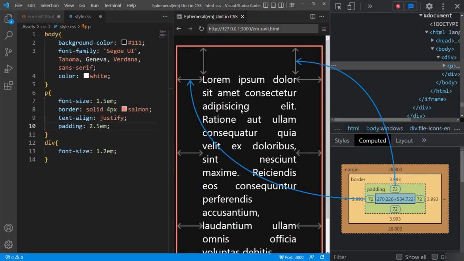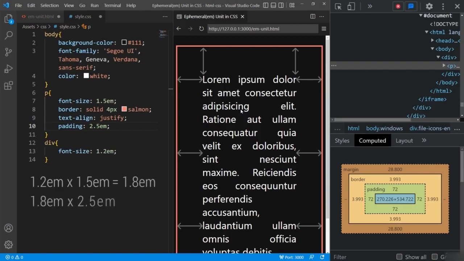How? The overall font size of the paragraph is 1.2 em into 1.5 em, that is 1.8 em. Finally, the padding of each side of the paragraph is 1.8 em into 2.5 em, which is 4.5 em, which equals 72 pixels as 1 em equals 16 pixels.